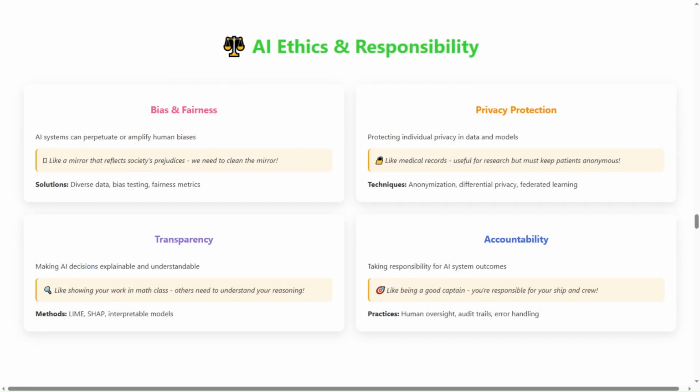Building AI responsibly is everyone's job. Bias and fairness. AI systems can perpetuate or amplify human biases. Like a mirror that reflects society's prejudices, we need to clean the mirror. Solutions include diverse data, bias testing, and fairness metrics.